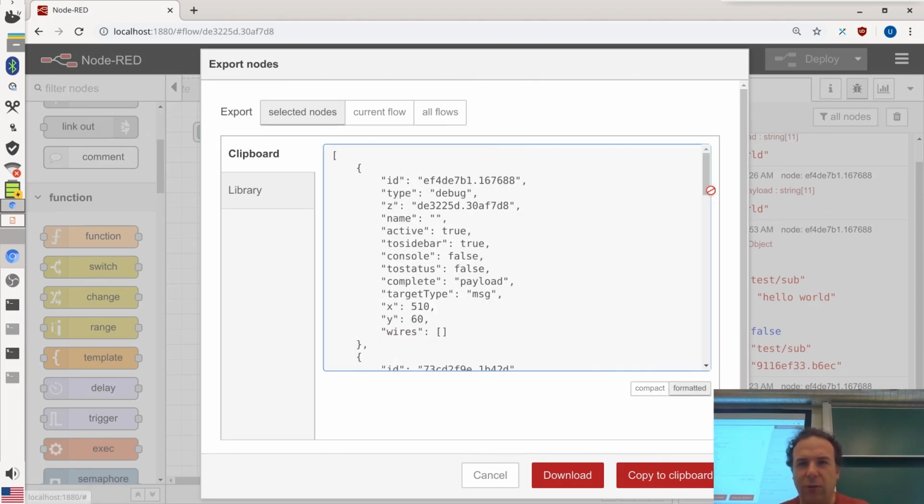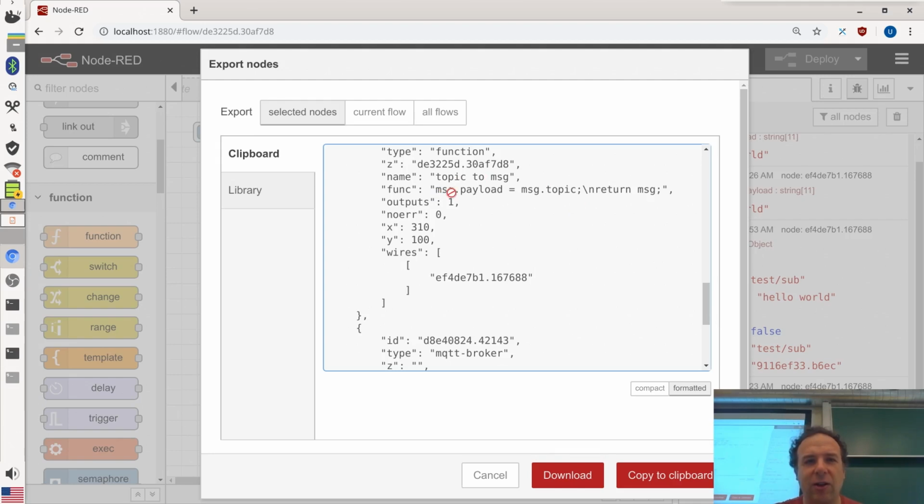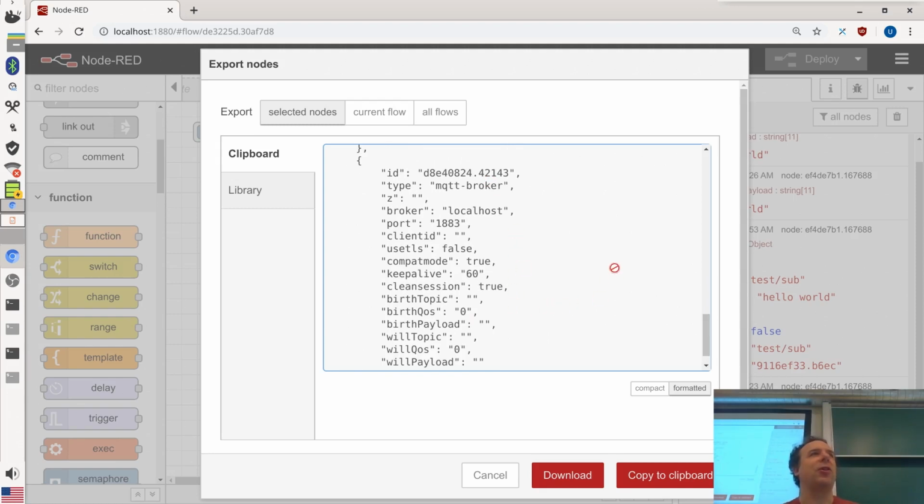And you can also do that as formatted, then you can read actually a little bit more what is going on in here. So somewhere here, see the payload, which I rewrote for the JavaScript, and you see the definition of the broker in there. And that you can import somewhere else, or you can use that just for making backups. So you should do that. Save your Node-RED code in between, because at one point your Raspberry Pi will fail and somehow all your data is lost. So we don't want that.